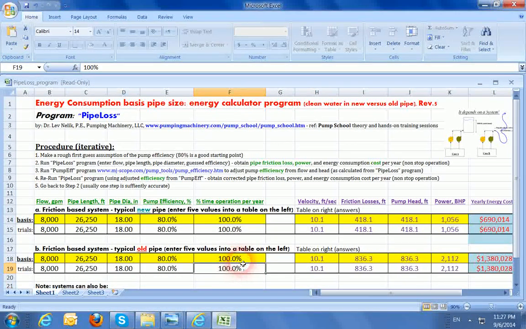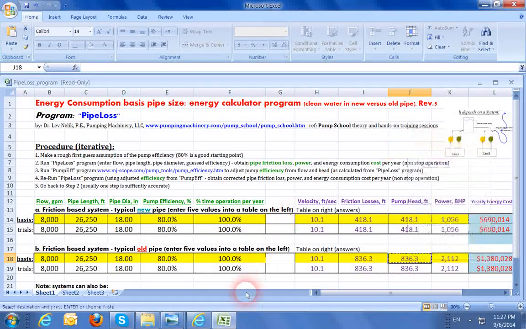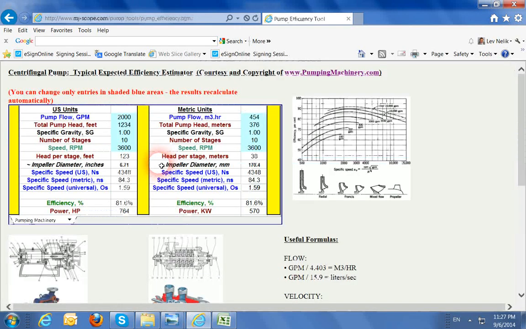So we need to know what is the real efficiency. So the procedure says make a first rough guess on the efficiency, 80%, run the pipe loss program, which we just have done, and then run the pump efficiency program to adjust the efficiency of the pump from the now known head, 836.3. So let's say we'll copy that and we'll go back to the website and we'll run the pump efficiency program.